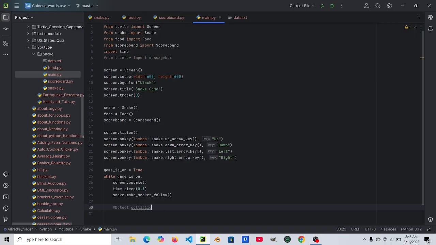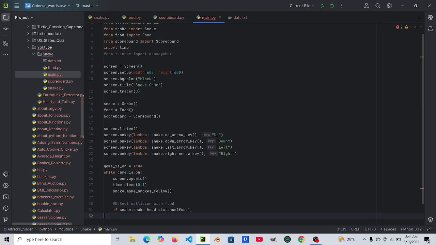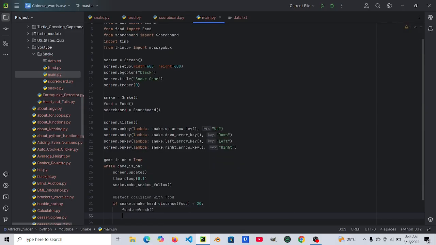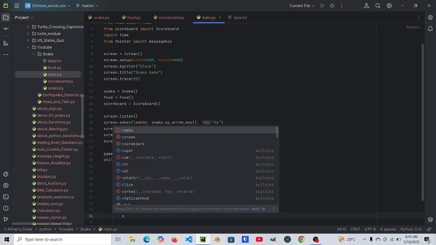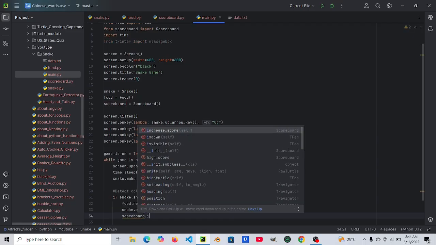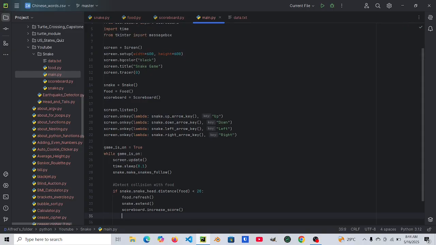And then if we detect collision with food, then let's say if snakehead.distance(food) is less than 20, then food.refresh, and then snake.extend, and then scoreboard.increase_score.